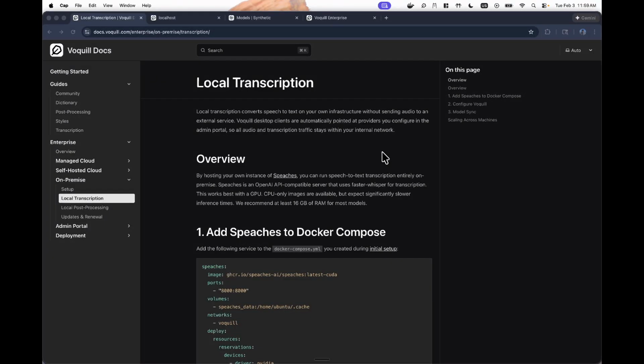So Voquill's server can also transcribe everything locally on the host machine, on the server machine. So you can avoid calling out to some external provider. You can basically run it all on that machine. Now, if you want to do this, just make sure you have a GPU and like 16 gigabytes of RAM. It's probably a good amount. If you have a big organization, you're going to want more computers than that.